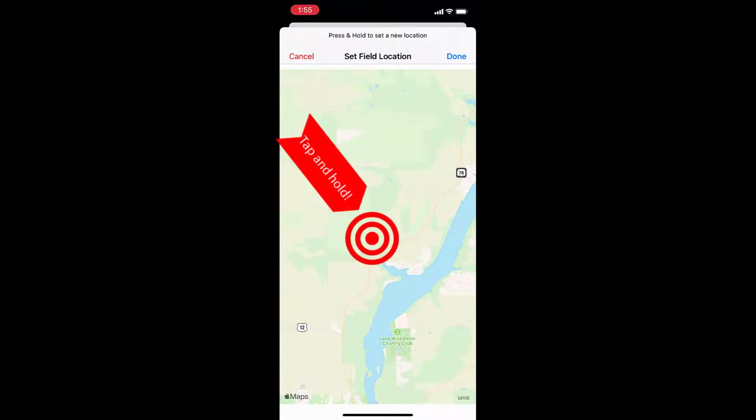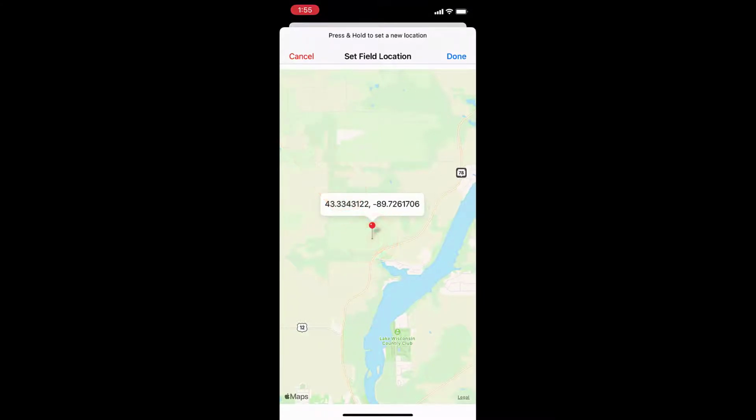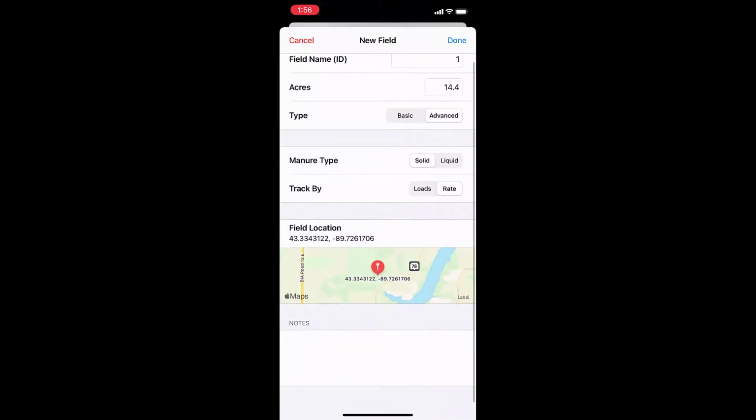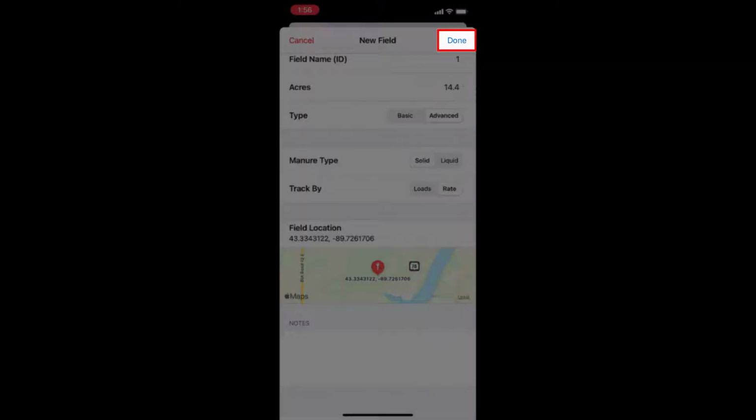Tap and hold at the location of your field to drop the pin on your field. Click Done once you're finished. Lastly, you can add any notes about the field here if you'd like. Then select Done.